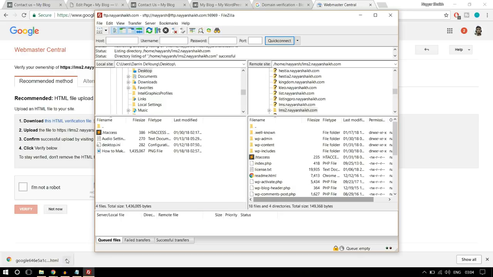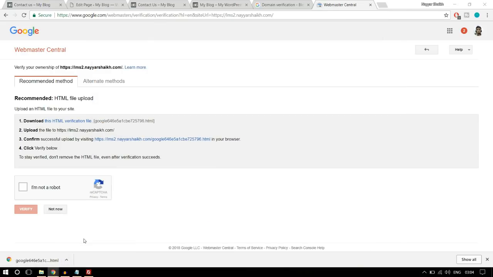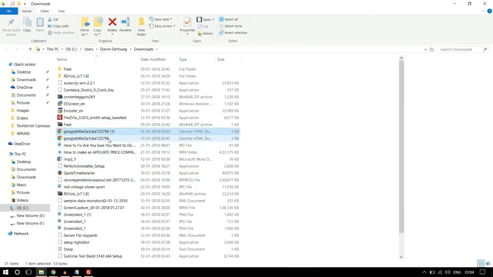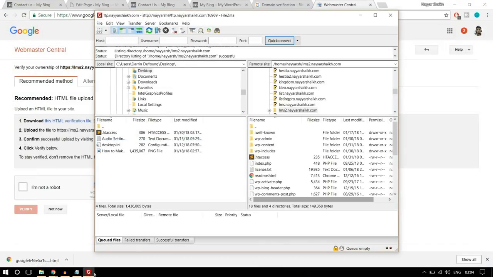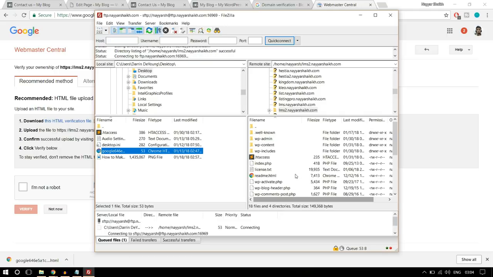Now you have to paste this file which we just downloaded in this folder. So what I'll do first, I'll open this file in a folder. Okay, this is the one. I'll copy this file on my desktop so that I can easily open this. Then again, I'll go to FileZilla. I'll refresh my desktop. Now I have this file over here. I'll just drag this file onto my website folder.